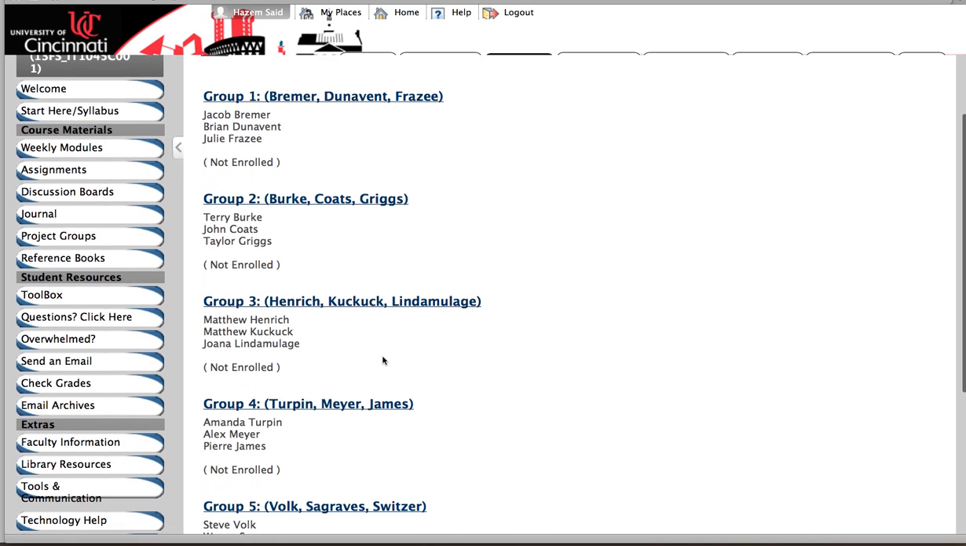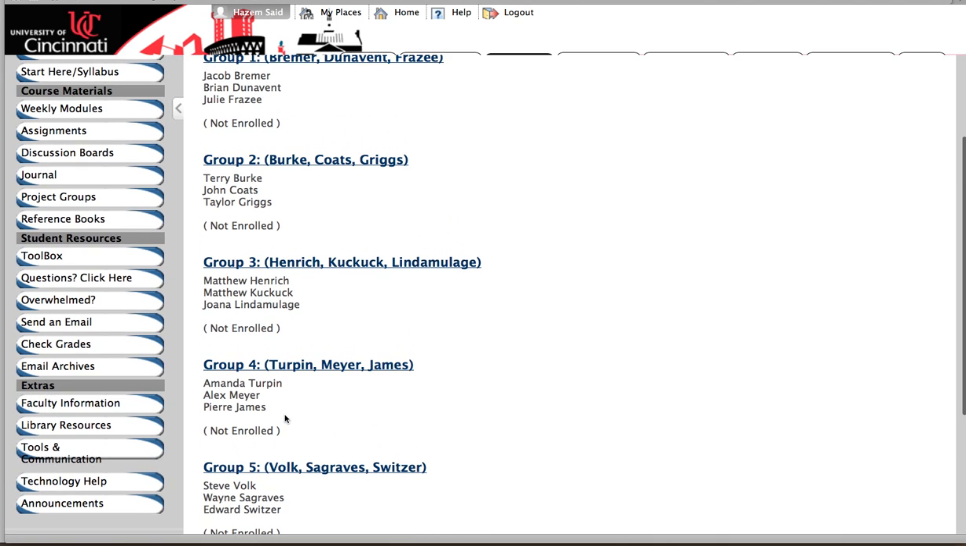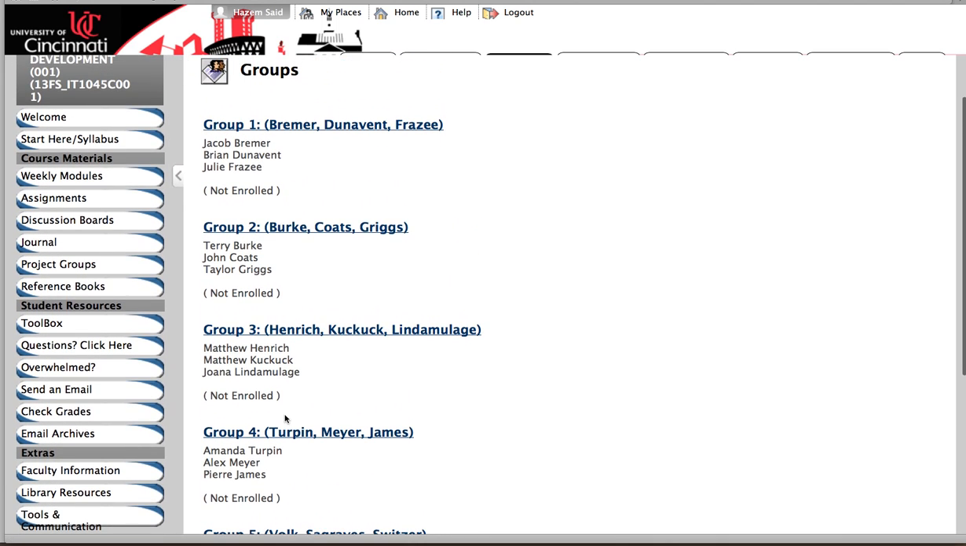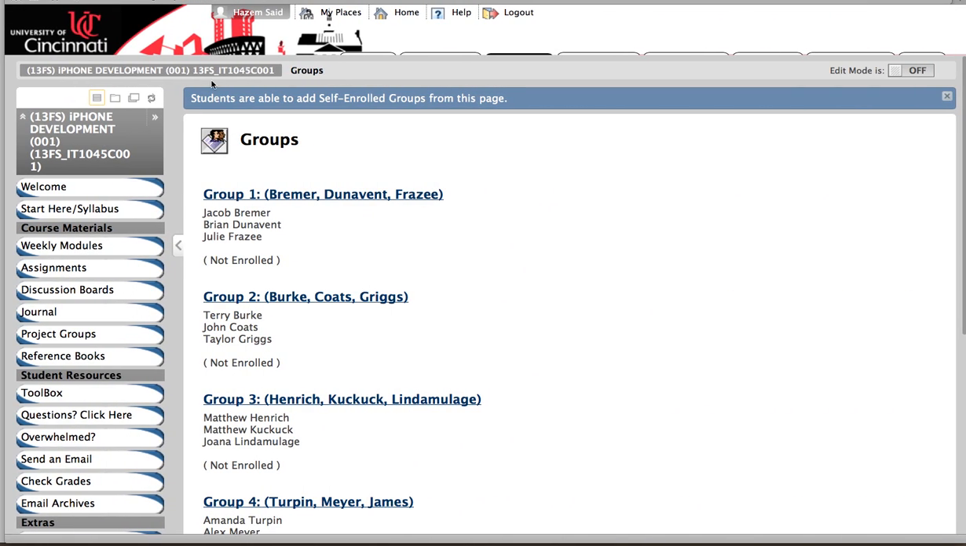So we have 5 groups. Each group has 3 members. So group number 1, group number 2, number 3, number 4, and number 5. And you can see the groups here with the last name. So you will only see your group. When you click on that link, you will not be able to see everybody as I am here. And okay, here we go. Let me go back to the modules. It's just taking time to load, I guess.